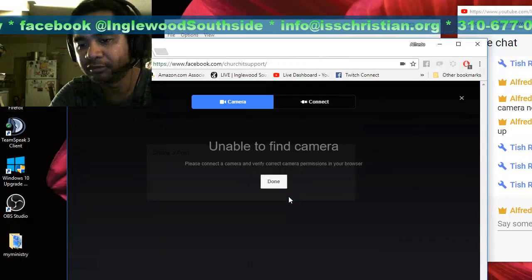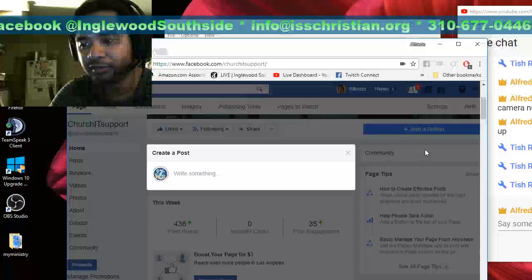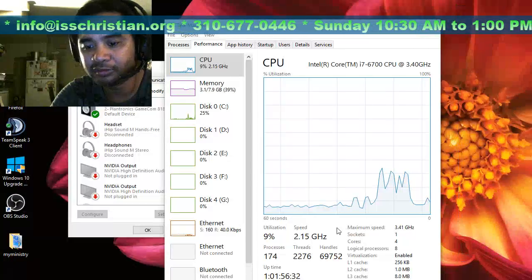And there it goes. No. So what I have to do is actually close the entire Chrome browser. But let me copy this site link. So let me close this and close this.